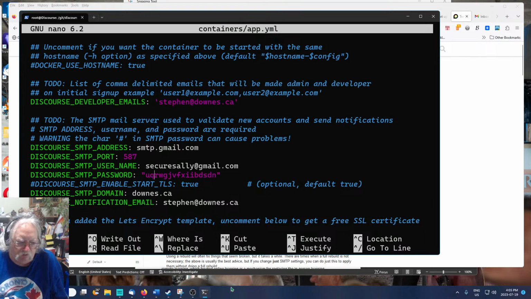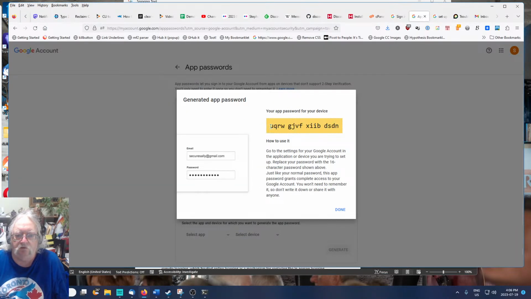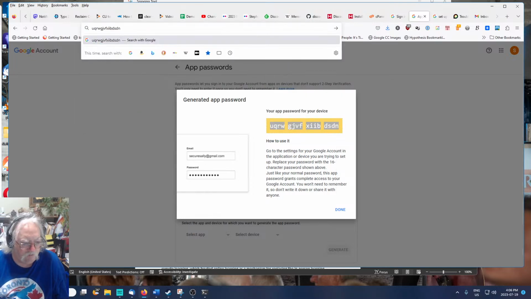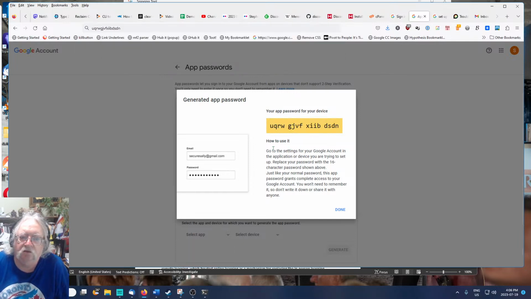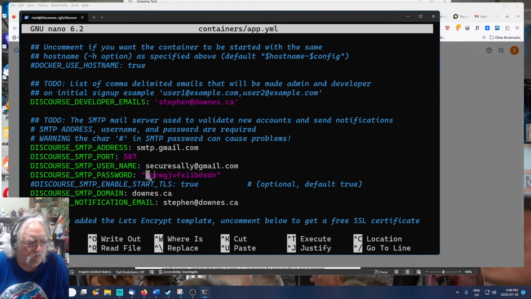See, if we go back, we'll look here. Alright. See, here it is. Copy. Let's just paste that and see what happens here. No, that's what it should be. Yeah, there are no spaces. Yeah, 16 character password. And I think that is the exact 16 character password.